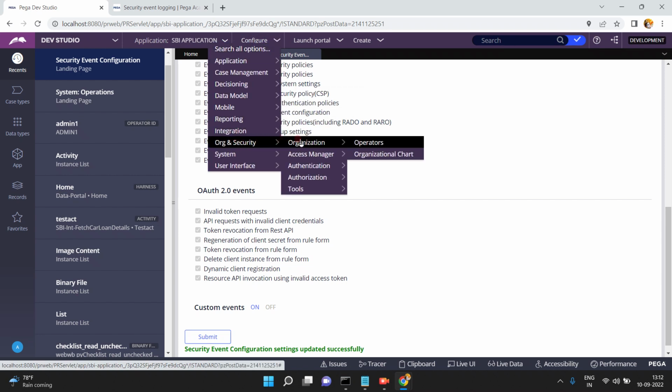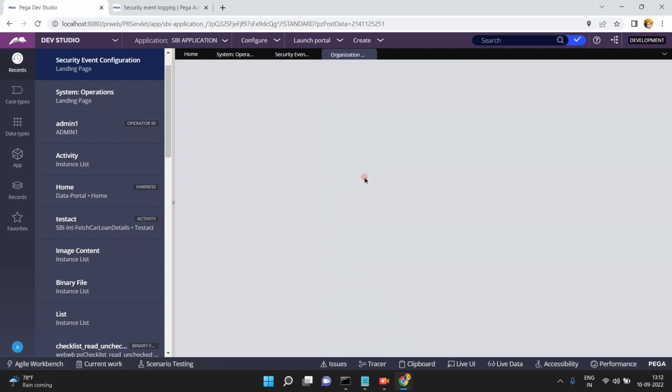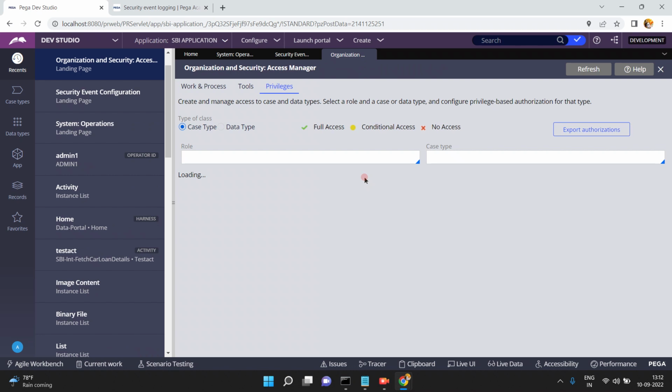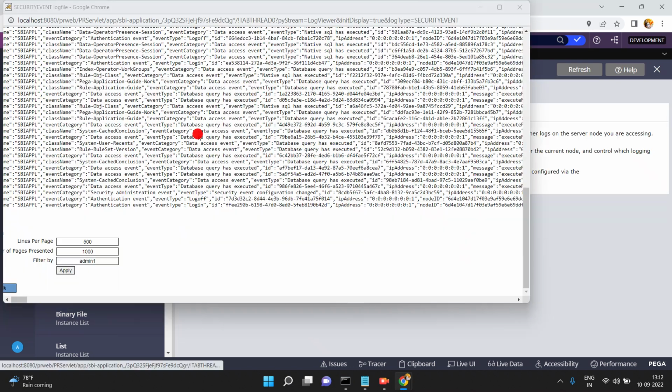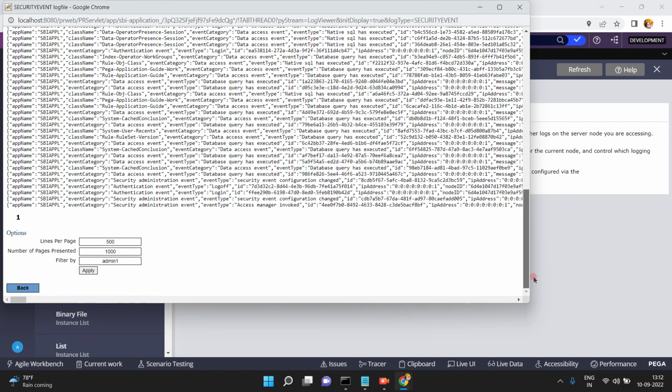Now go to Configure, Organization and Security. Here, access manager, privileges. Okay, now go to System Operations, Log files, again security events. See, administration event type, access manager is invoked.